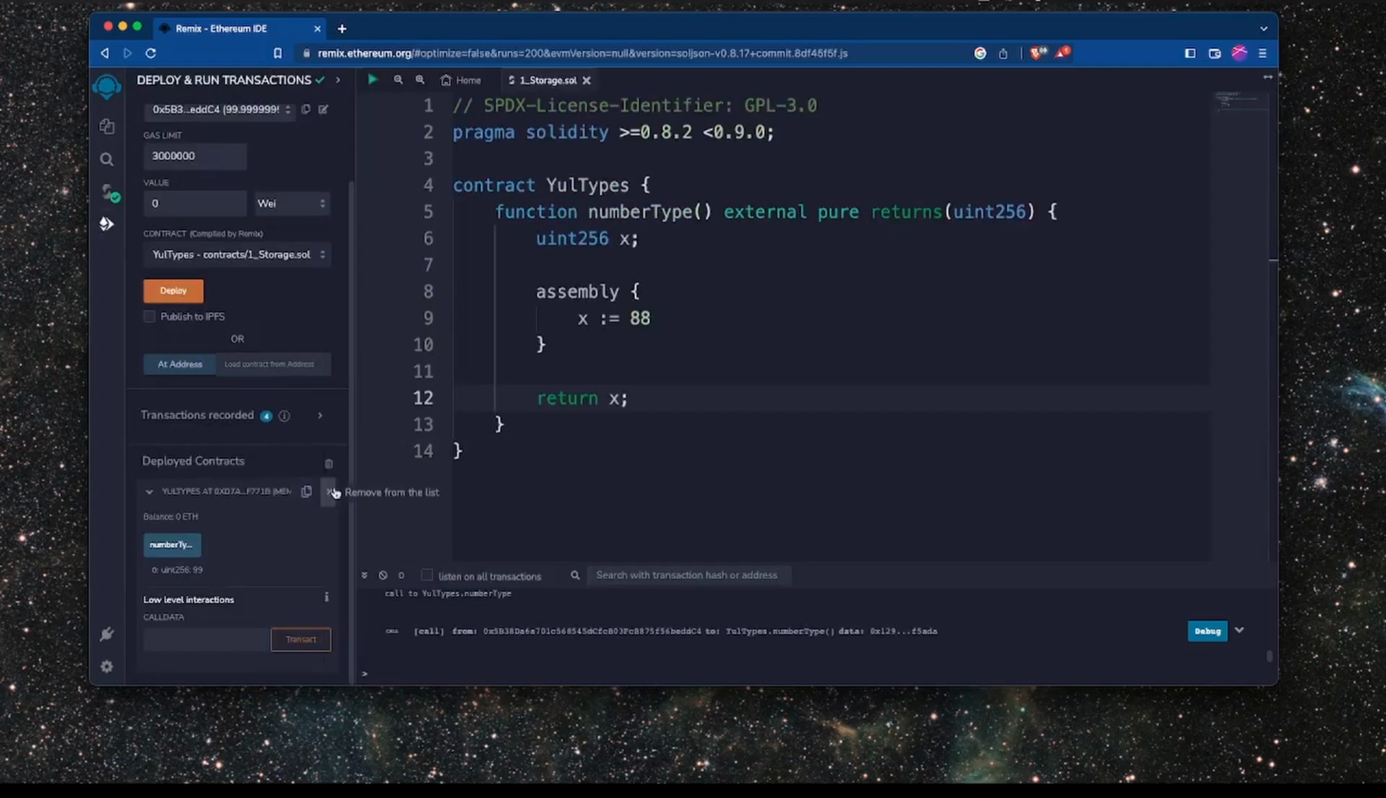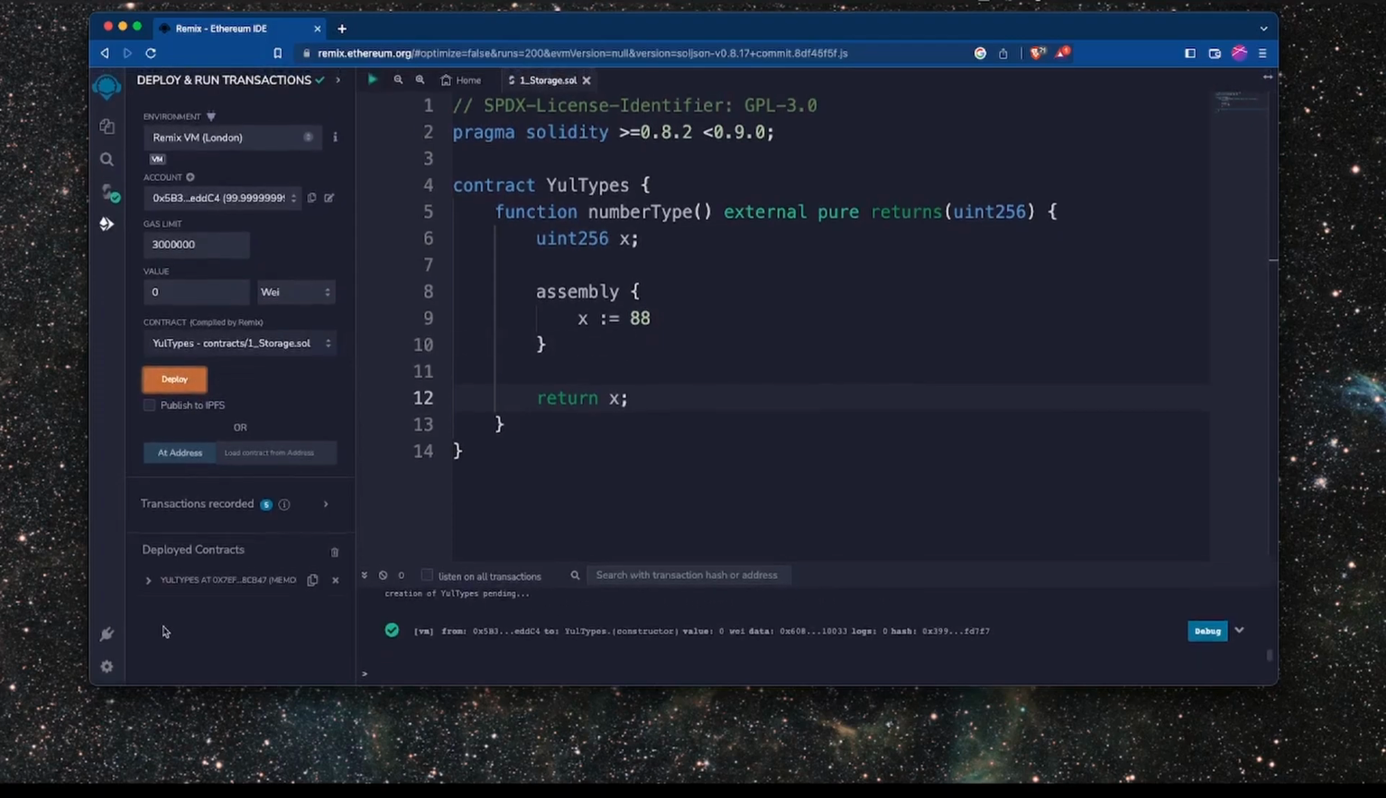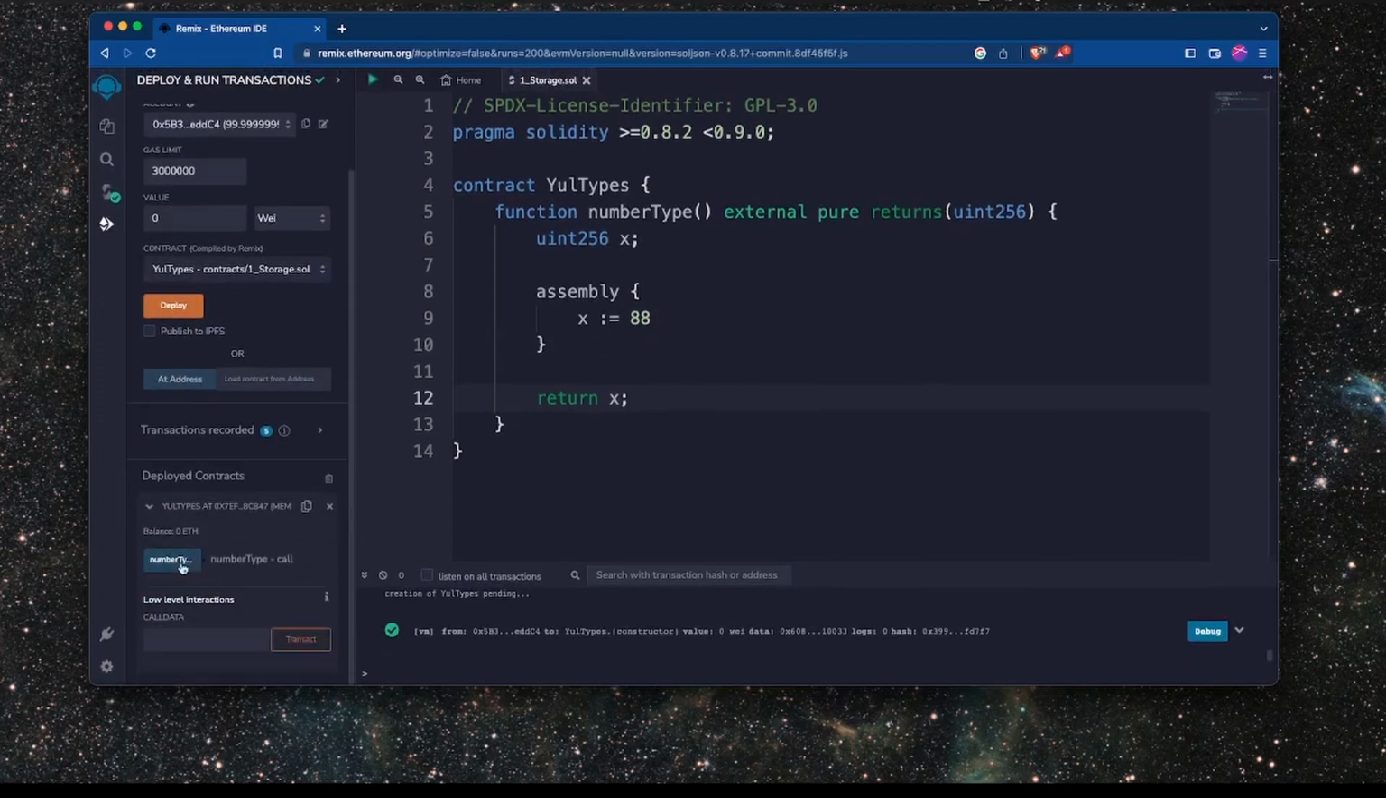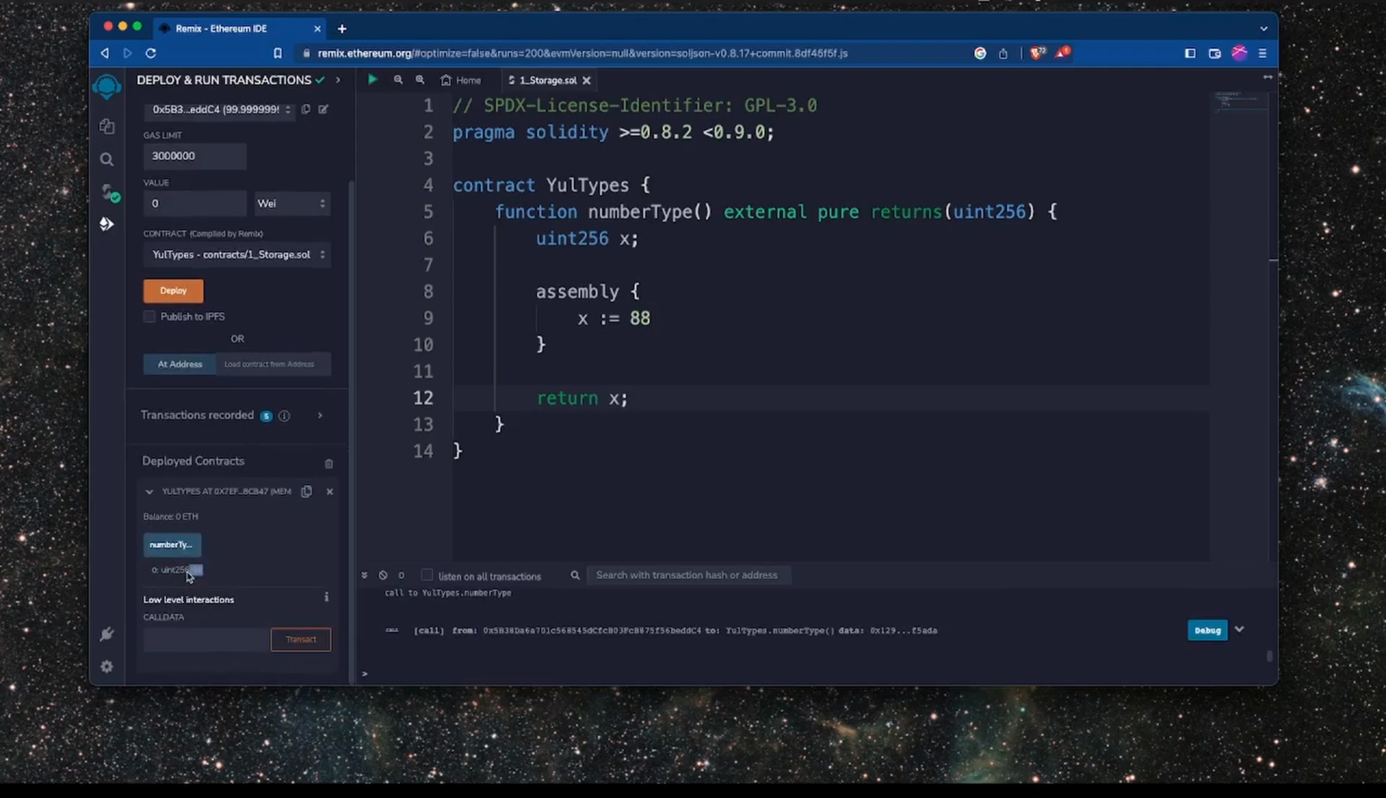So let's remove this contract and deploy the new version, expand it out and call the function. And as you can see, we get 88. So this is working. This is our first version of a Solidity contract using an assembly block written in Yul.